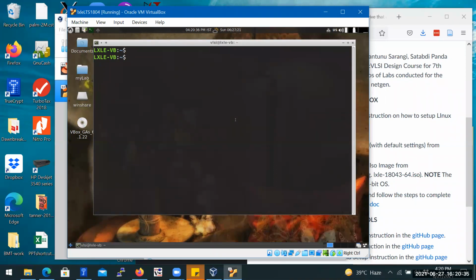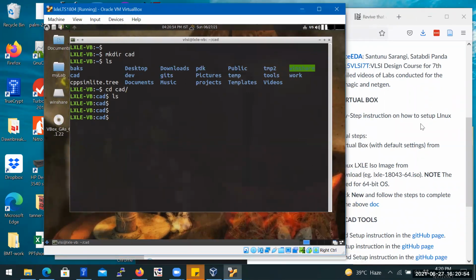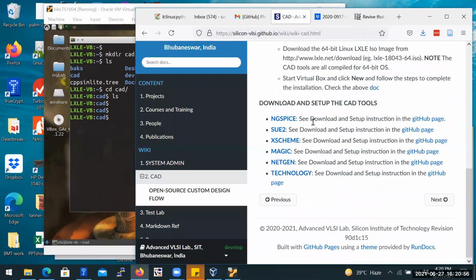So what I would suggest is, instead of putting them all in your home directory, create another directory where you can put them. So for example, I'll make CAD as the directory, so that way it's obvious. So CAD, and let's start with Ngspice first. For each of these tools, I have a separate GitHub page, for Ngspice, Xschem and all that.